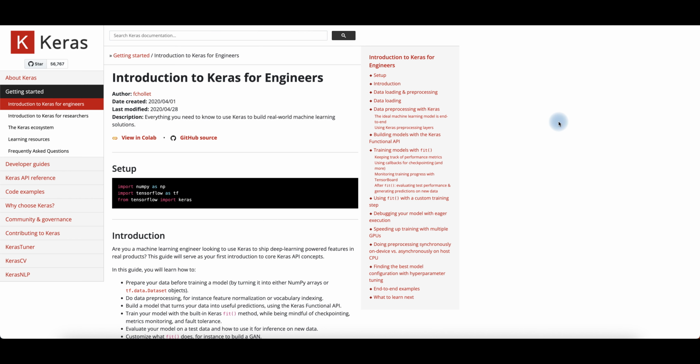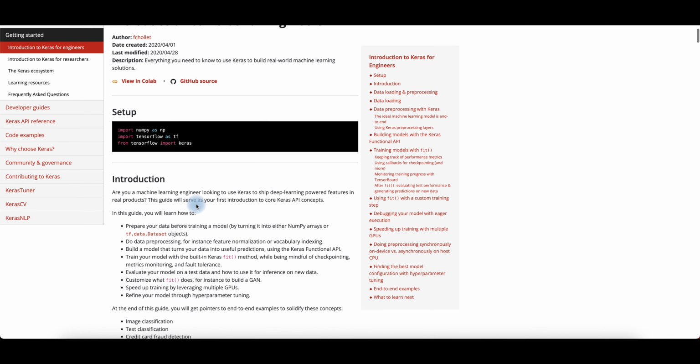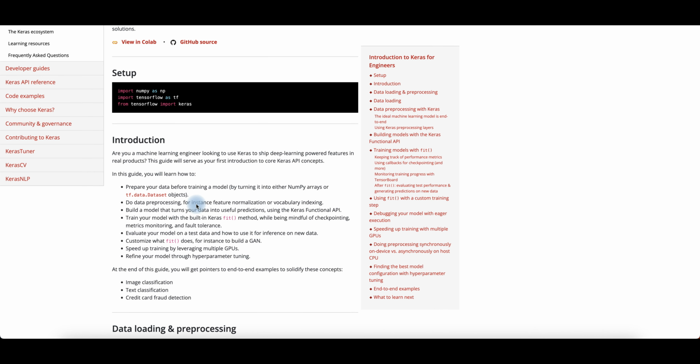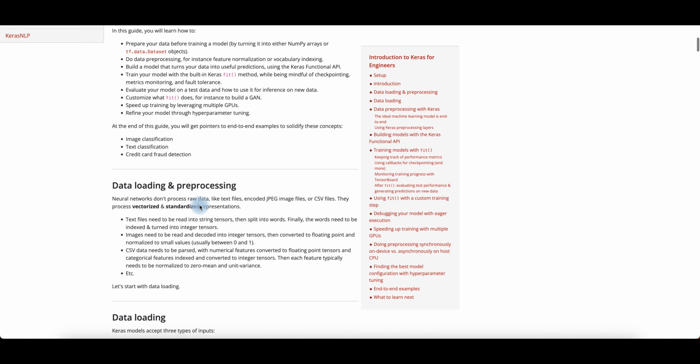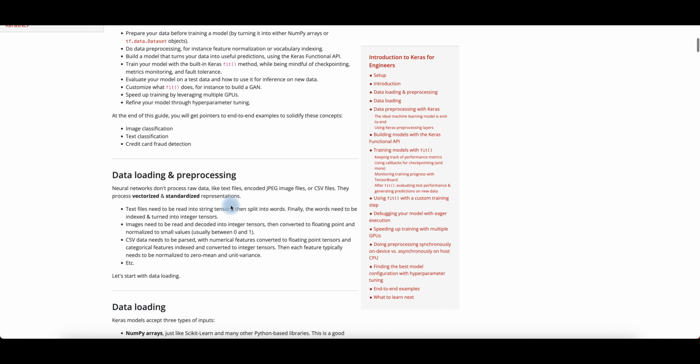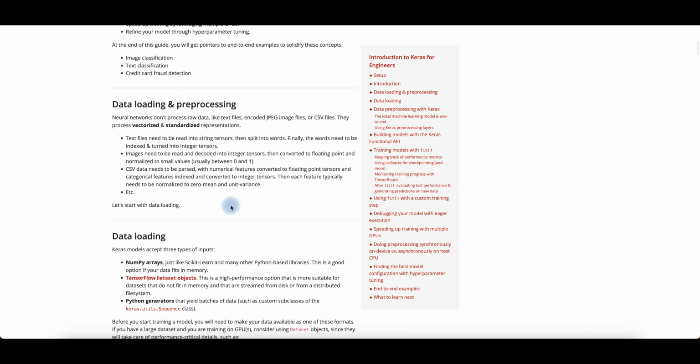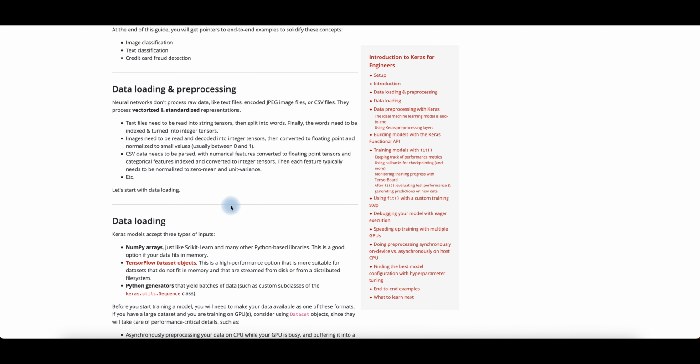To set the whole thing up, get NumPy involved, get TensorFlow involved, and get Keras involved. Then you prepare your data, do data pre-processing, build your model, train it, evaluate it, see what the fit does, speed up your training, and do hyperparameter tuning, right? You would do image classification, text classification, as well as credit card fraud detection as examples here. And they've shown these things being done with loading and all the stuff that's there. You see the neural processors. You can dig into the stuff yourself.